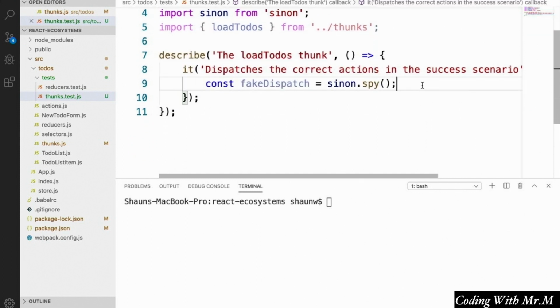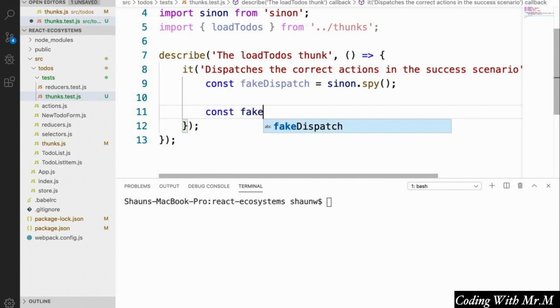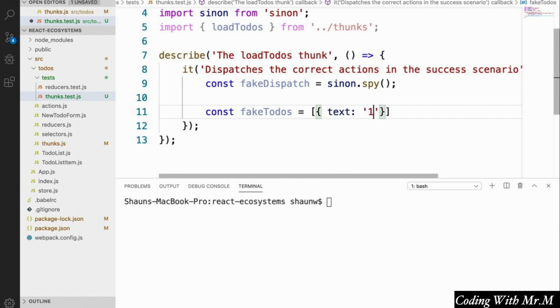The first thing we have to do here is define what we want our fake fetch to return when our thunk calls it. So we'll say const fakeTodos equals an array with fake objects that just have text equals 1 and text equals 2. And since this is just a test and our thunk doesn't really rely on the structure of the todos it gets back, we don't need to worry that our fake to-dos here don't have the same properties as real to-dos.